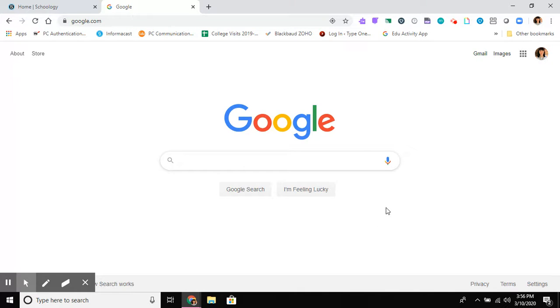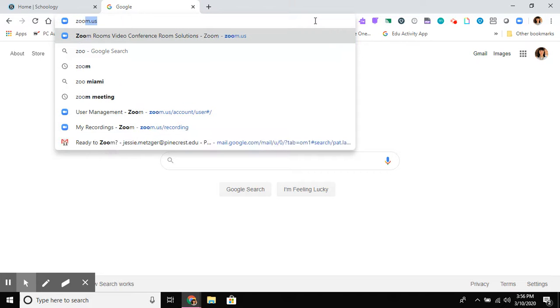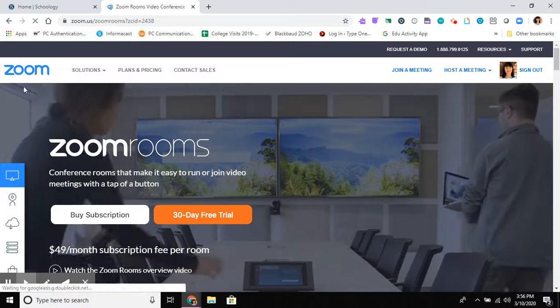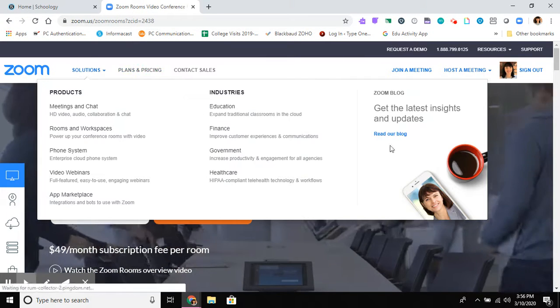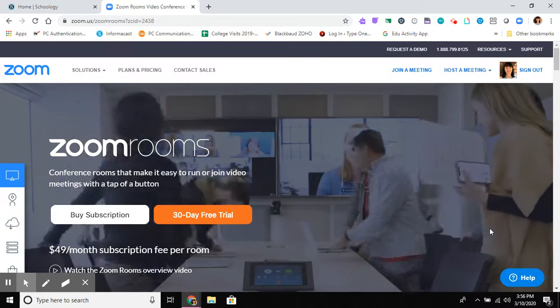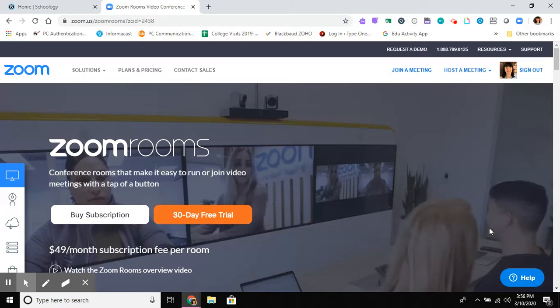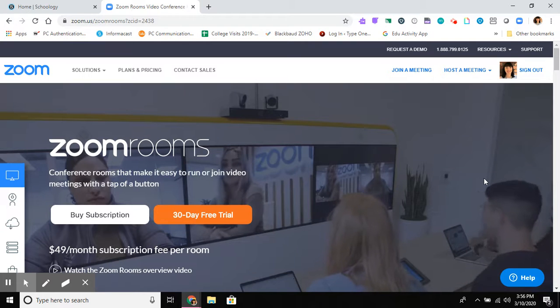So I've just started on a browser window here, Google. I'm just going to type in Zoom. I've gone there a couple times recently, so it's recognizing, but it's zoom.us. You'll know it by that Zoom logo. Hopefully by now you've received that invitation and accepted it. If not, look in your email or let me know if you have not received the invitation. I'll make sure you get one.